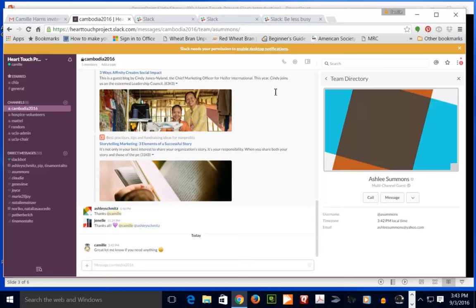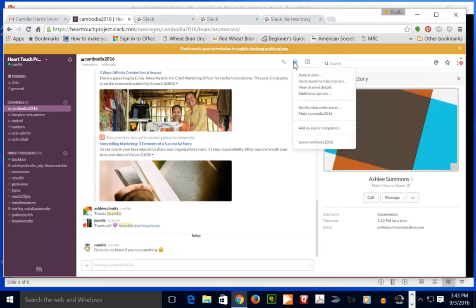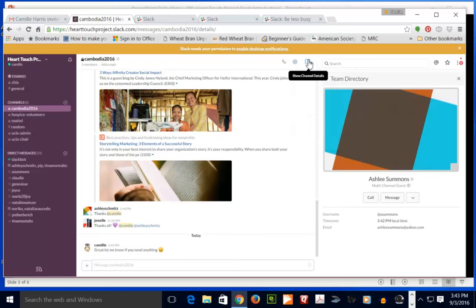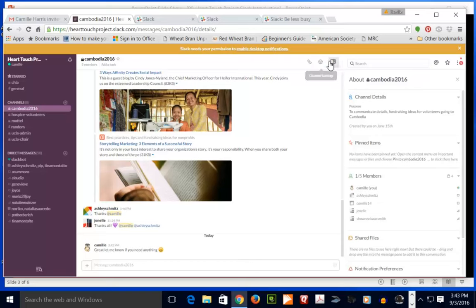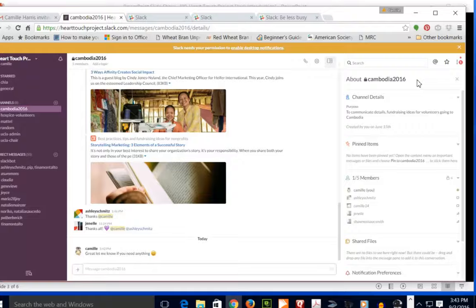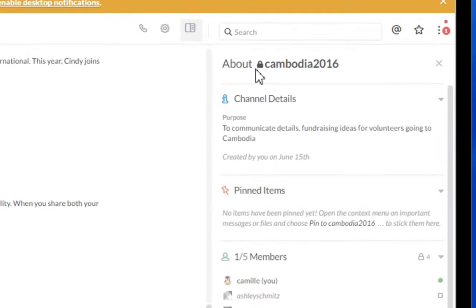And then one last thing here on the middle panel, when you're on the desktop version, you'll see start a call. You can change the channel settings, or you can hide the channel details or display them. So I just hit display them. So the third panel here, when you're on the desktop view, will tell you about Cambodia, the channel, when it was created in 2016, and a little bit of purpose. And then the pinned items. There's nothing pinned here yet, but if there were any pinned items, they'd show.